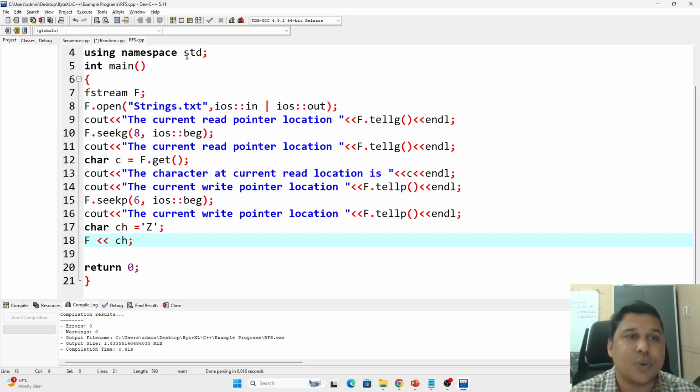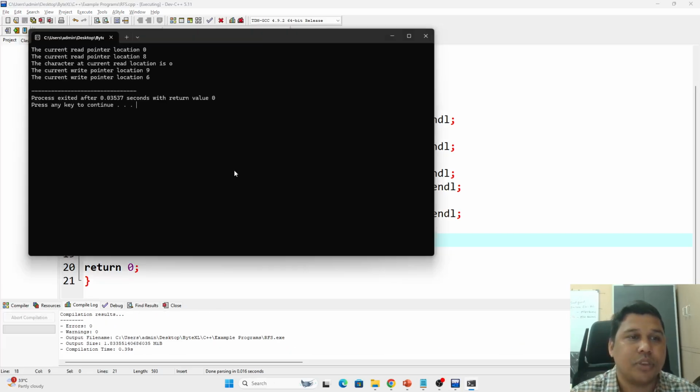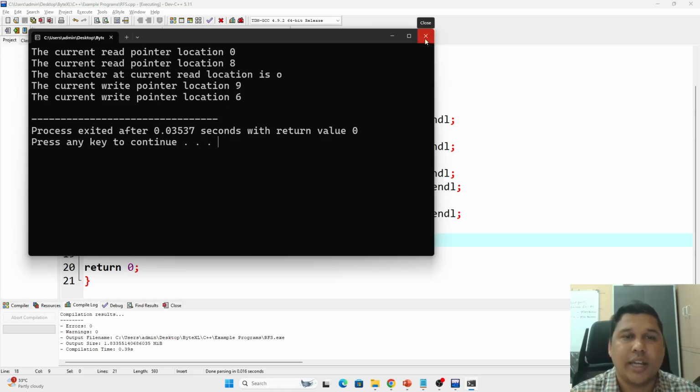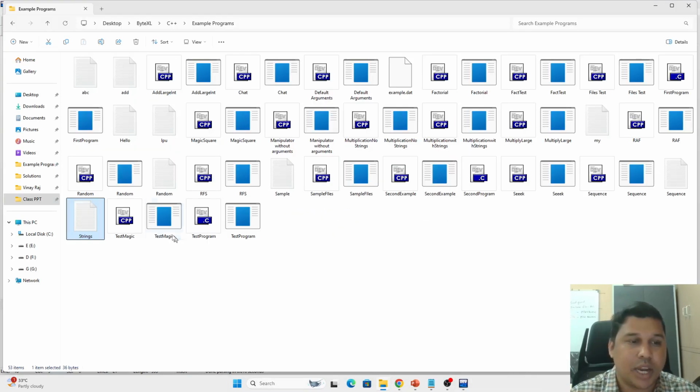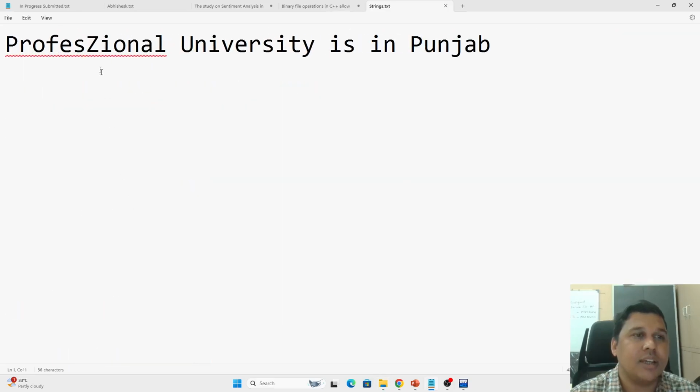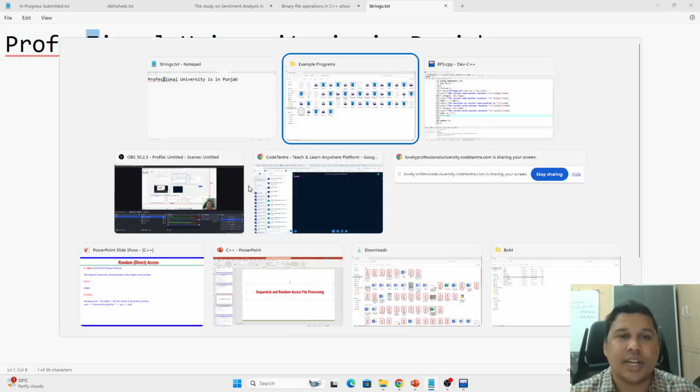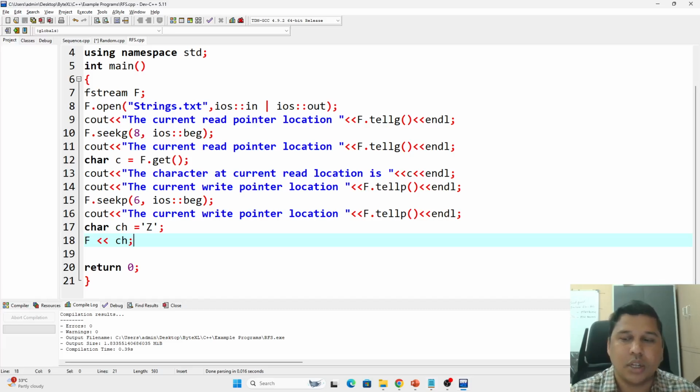So let us see whether this is working fine or not. Okay, this is successfully done. Anyhow, we will go to the original file and open strings. See, s has gone and z has come here. Okay, see, z has been inserted here, right? S has gone. See, 1, 2, 3, 4, 5, 6. After 6, it has inserted z. So it is modifying.